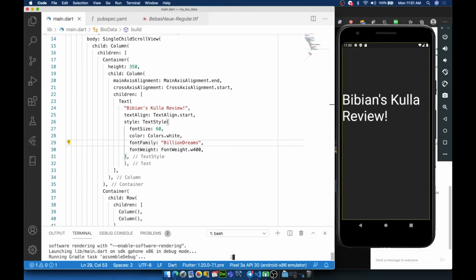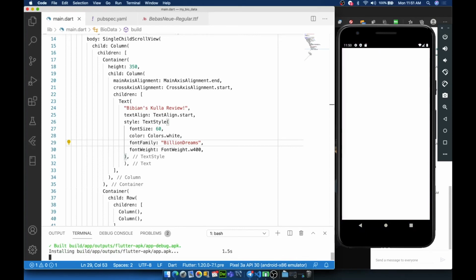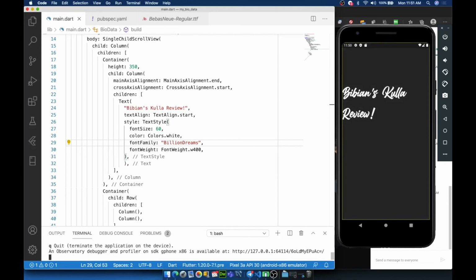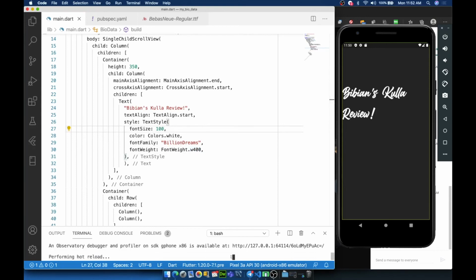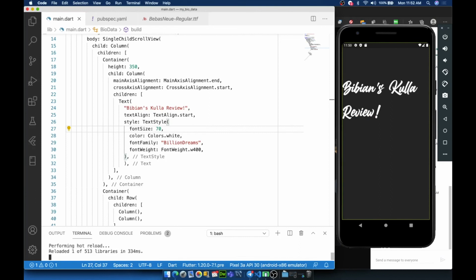Make the change and do a hot reload. See what happens. Did you get an output like something like that? Maybe let me try to change the font size to a bit more. I think 100 would be good. Okay, that is an overflow. Yeah. So did you get an output like that?